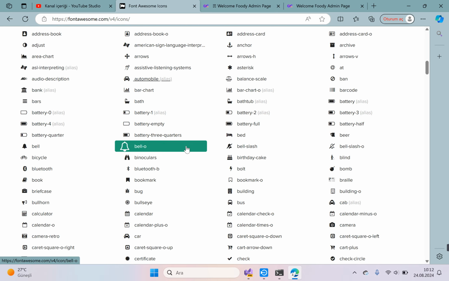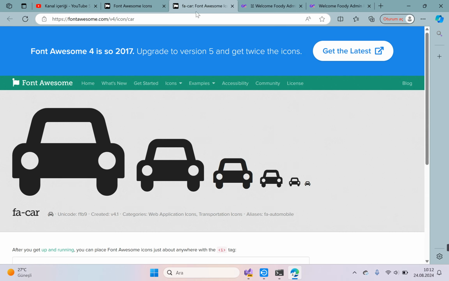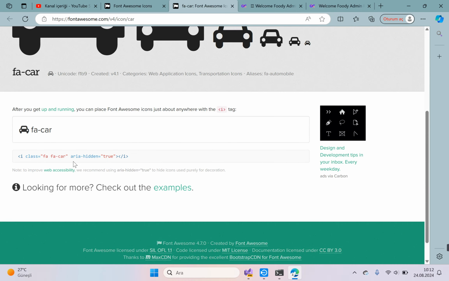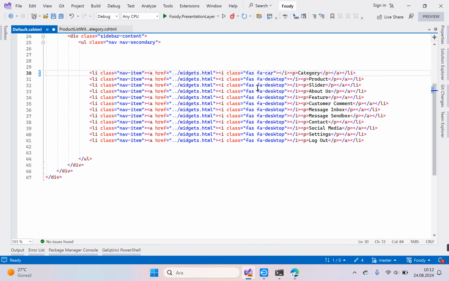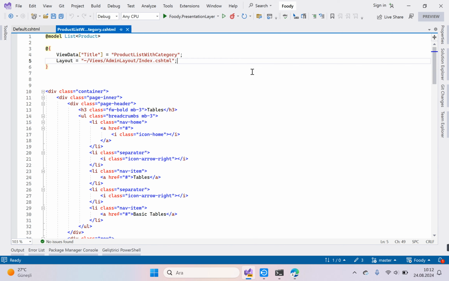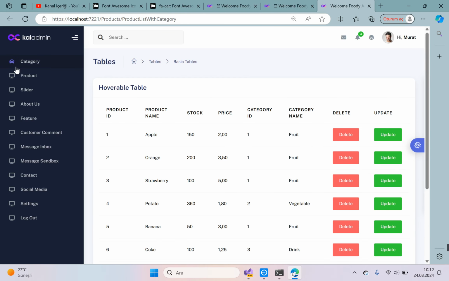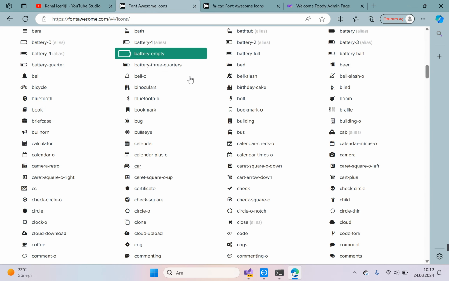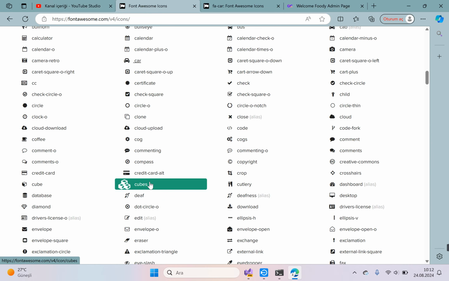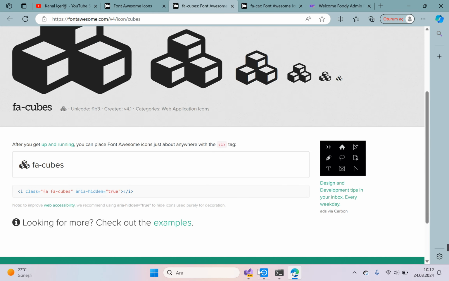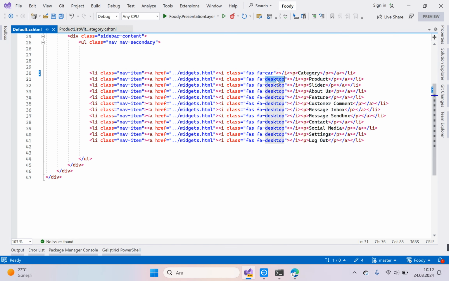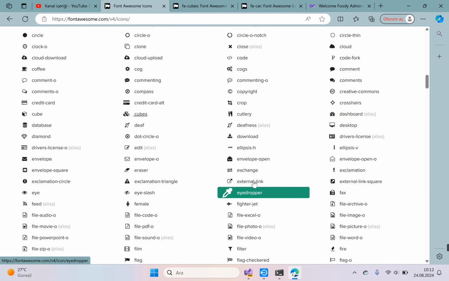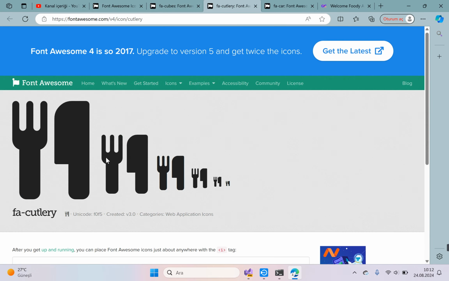We can use, for example, car. Why not? We can use fas fa-car. Okay, fa-car. We can try it. Control Shift W. I'm waiting for open. And you can see our icon is ready. And second, we need product. We can use cubes for product. Okay, cubes. Go to icon list and cubes. You can change slider. Where is slider? Slider is slider. Cutlery, why not cutlery? Okay.